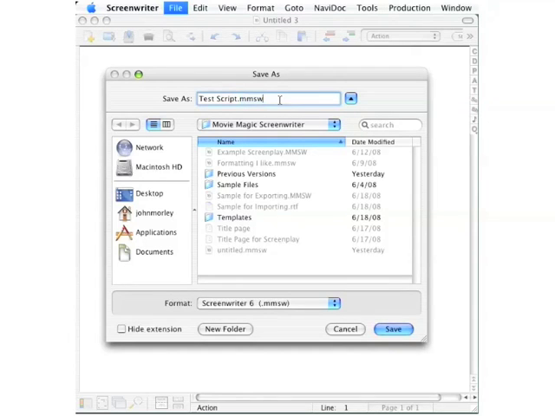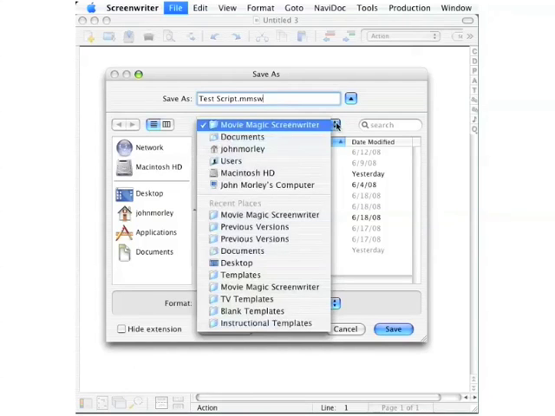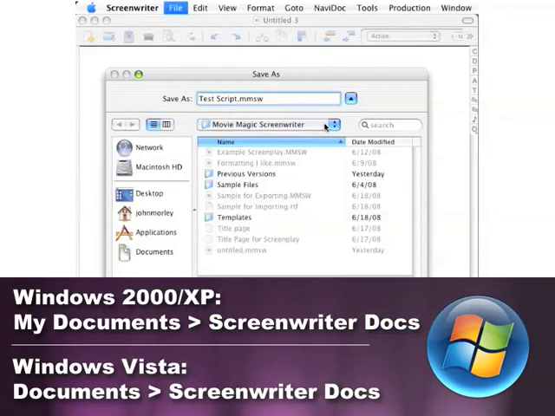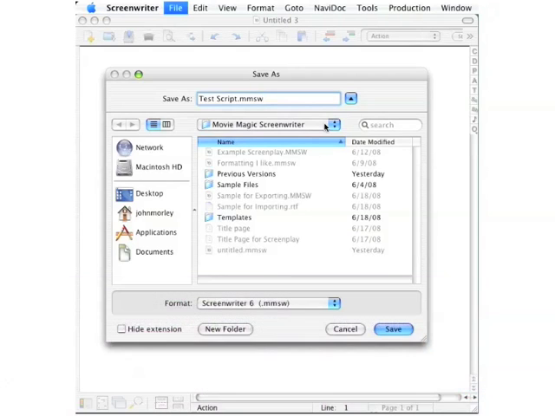Just as important as saving your script is remembering where it's saved. By default, Screenwriter saves into a folder that's created automatically when you install the software. That folder is named Movie Magic Screenwriter. If you're working on a Macintosh, that's saved in your Documents folder. If you're working on a computer using Windows, that's saved in the folder that's named My Documents. Of course, you're free to save into any folder you want and name that folder anything you prefer, but the important thing to remember is where you save your script. So once you make that decision, go down to the lower right-hand corner and click the Save button.